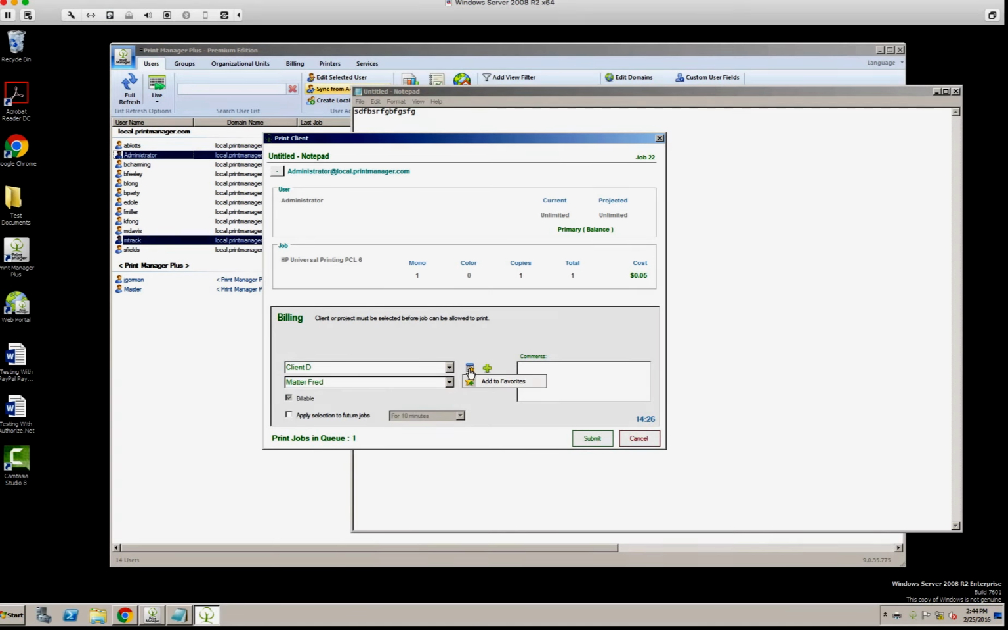So they have a favorites tab, so they can add this to a favorite at some point. Here they can add a client if they'd like to create top level, or they can create a sub-project. They can add in their comments here, and they can make this billable, non-billable, which we did not turn on for them. Apply selection to future jobs. So this is the batch printing. You can say for the next 10 minutes, 1 hour, 4 hours, or until I log off or shut down.